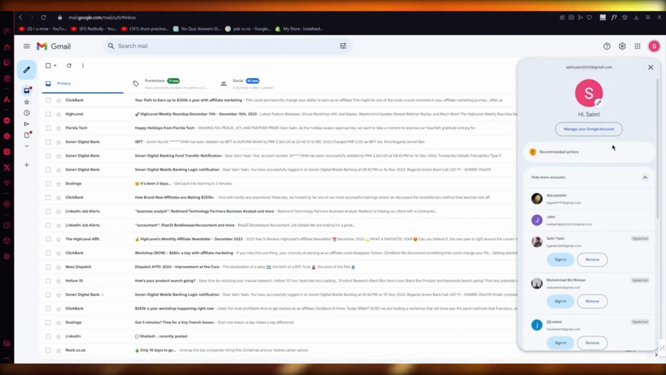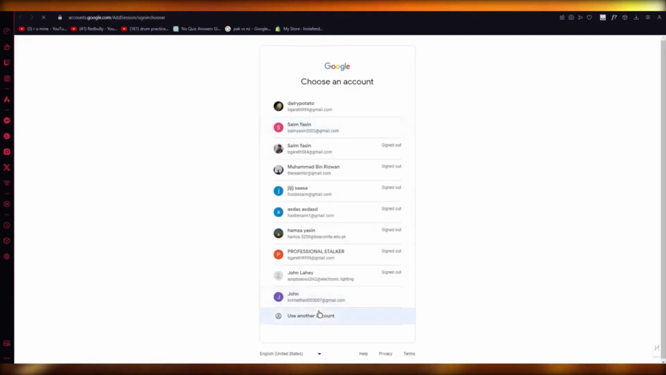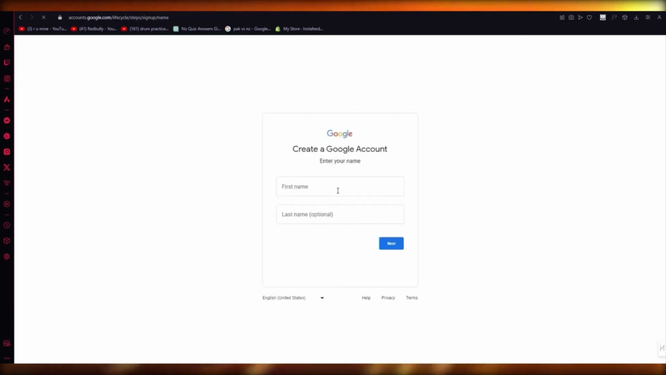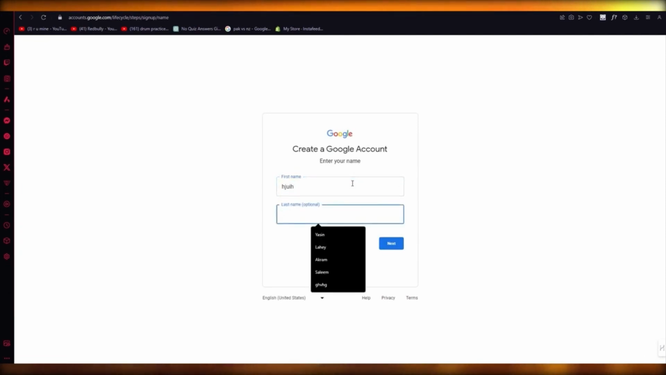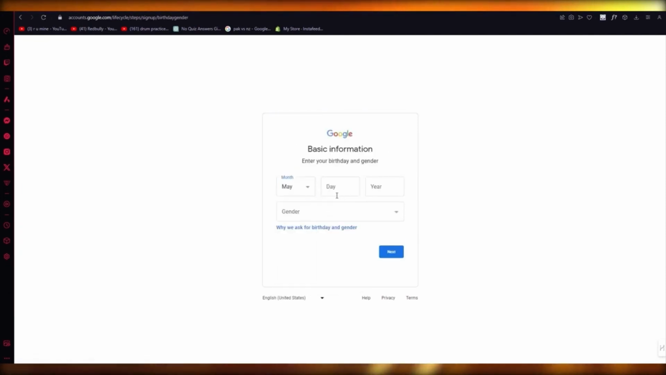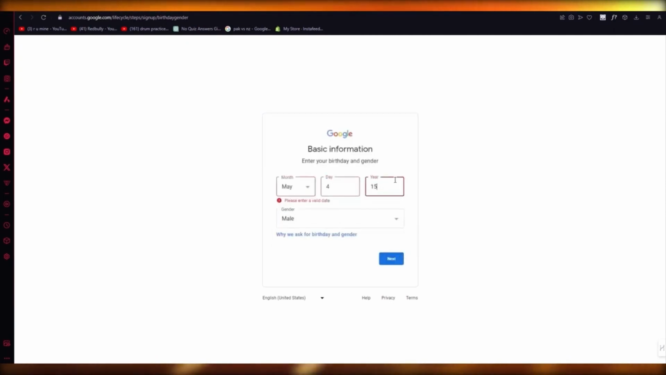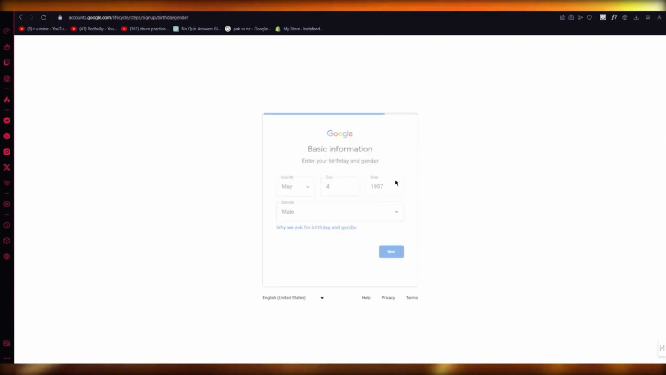You can see all these accounts that I have. I can simply click on add another account. Once I do that, click on use another account, click on create account for myself, and add in your first name and all. Once you add in your first name, add your month, add your year. Once you do that, add your gender. Click on next. Wait, let me just add, there we go.